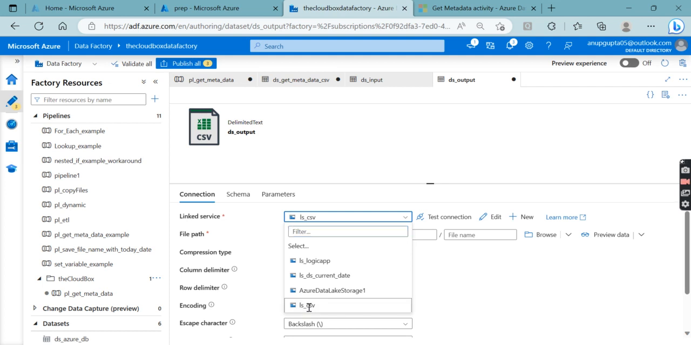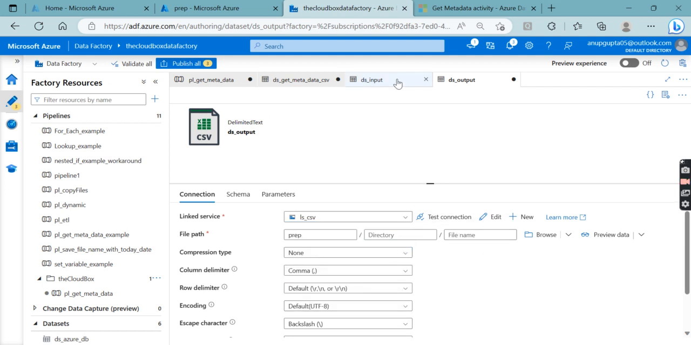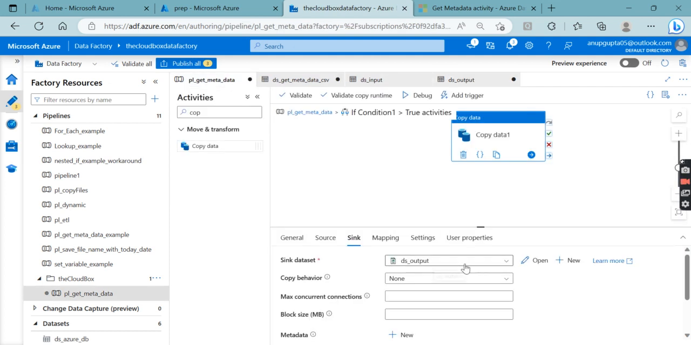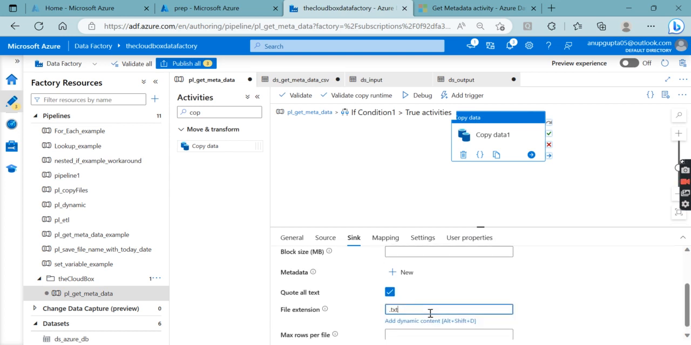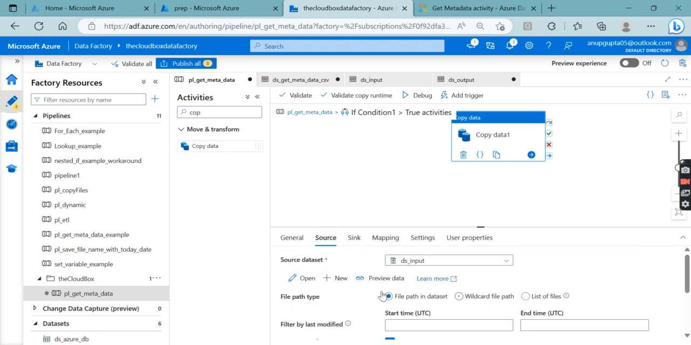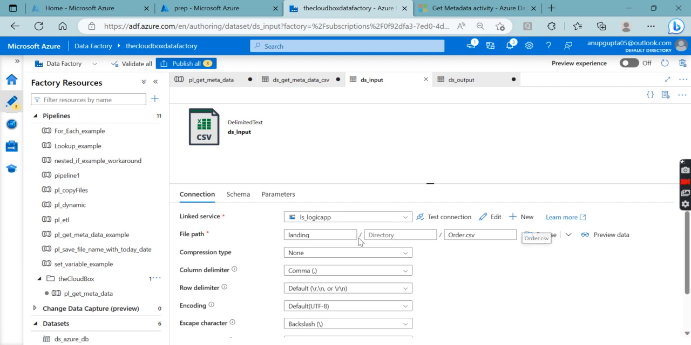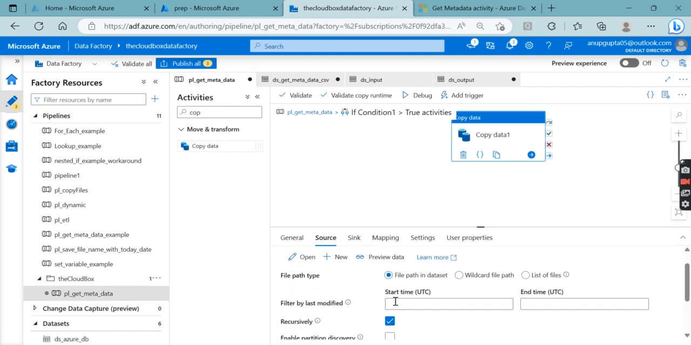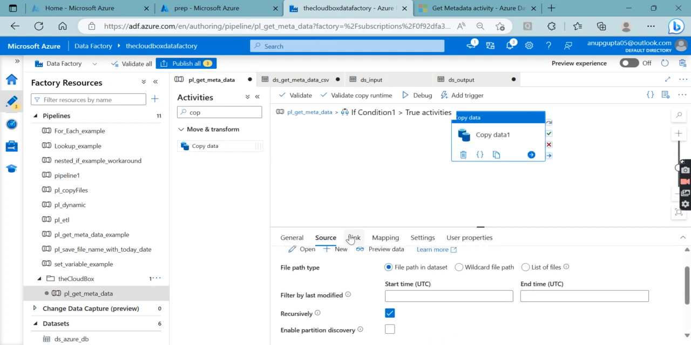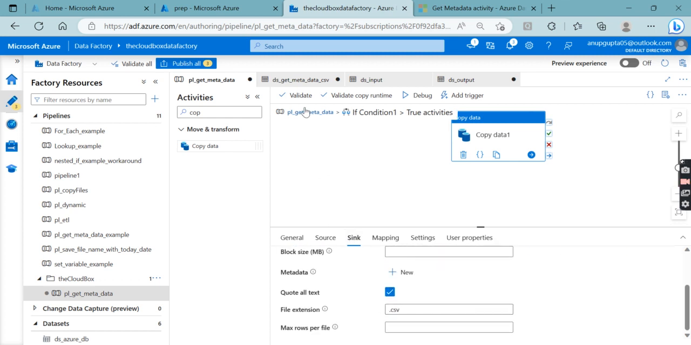Link services, that is ls.csv. Give me one second. Okay, so that is dot text. You can change this file extension in the sink, because the source is a CSV file, right? The source is a CSV file and the output should be a CSV file only. So in the sink you can change this.